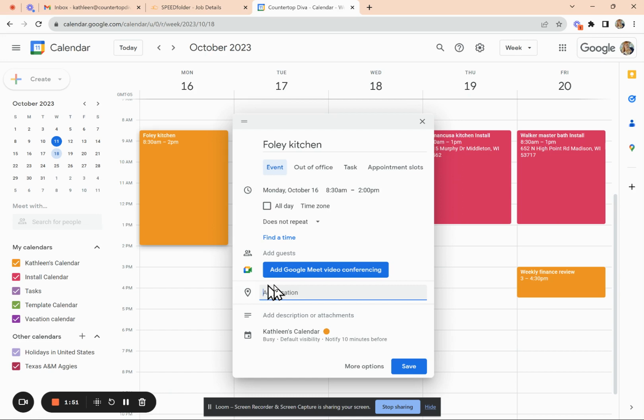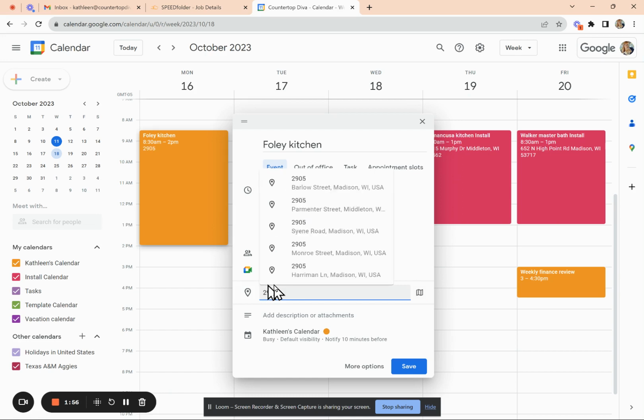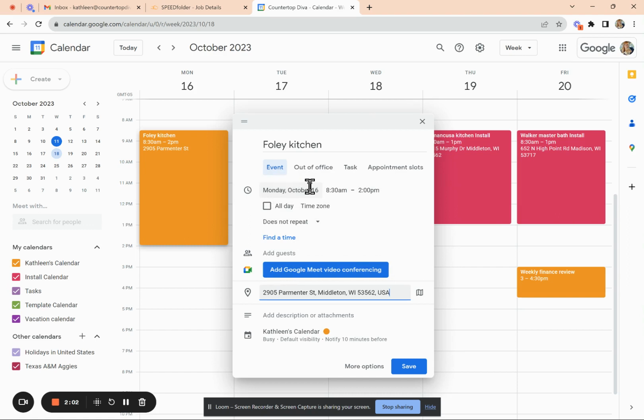Add location. That certainly is going to be important in a lot of instances. So I can pull up and type in, I know it's 2905 and it was Parmentor. Oh, and there it is. So Google is pulling up and finishing the address for me. I can just pull it. And now that's great because I used that Google interface. It's going to be mapped there in the future.